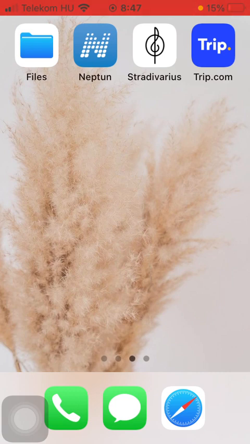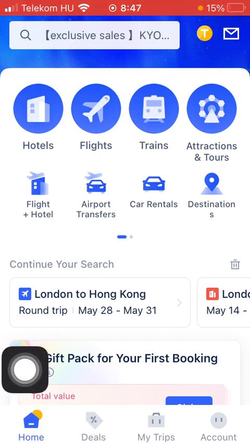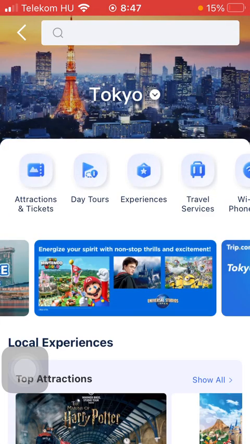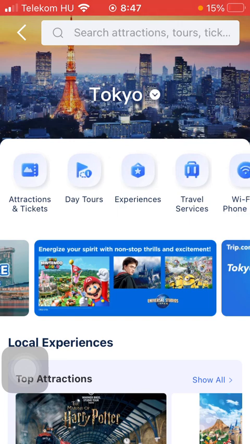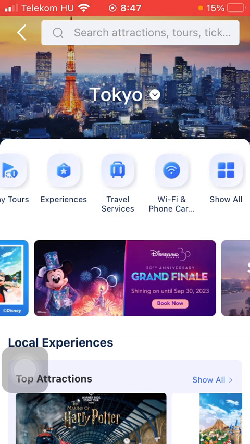First of all, open the app on your phone. After that, click on the home button down below and click on attractions and tours at the top on the right side of the screen. After that, you should click on the Wi-Fi and phone card option after selecting your destination.